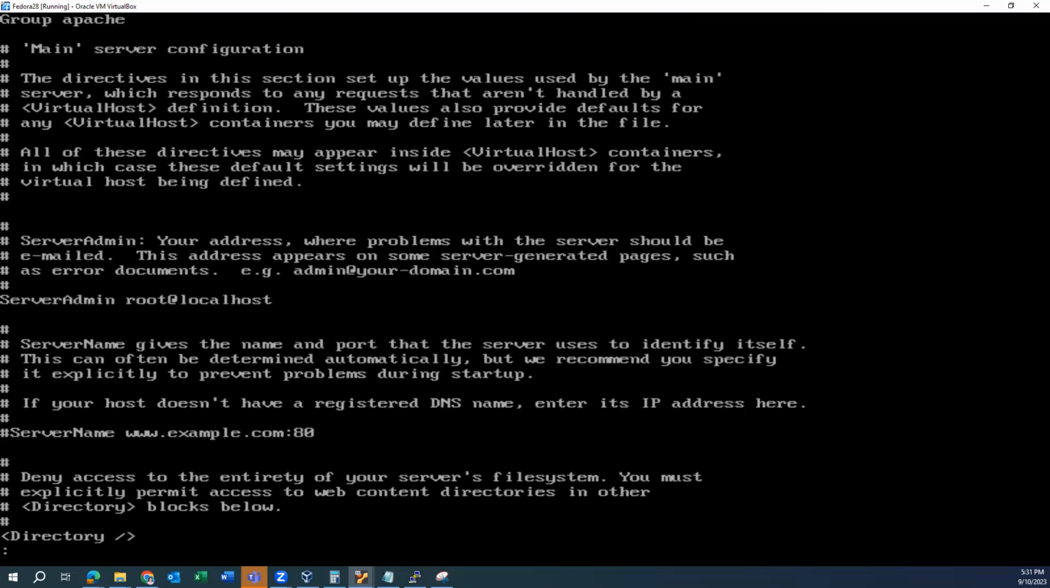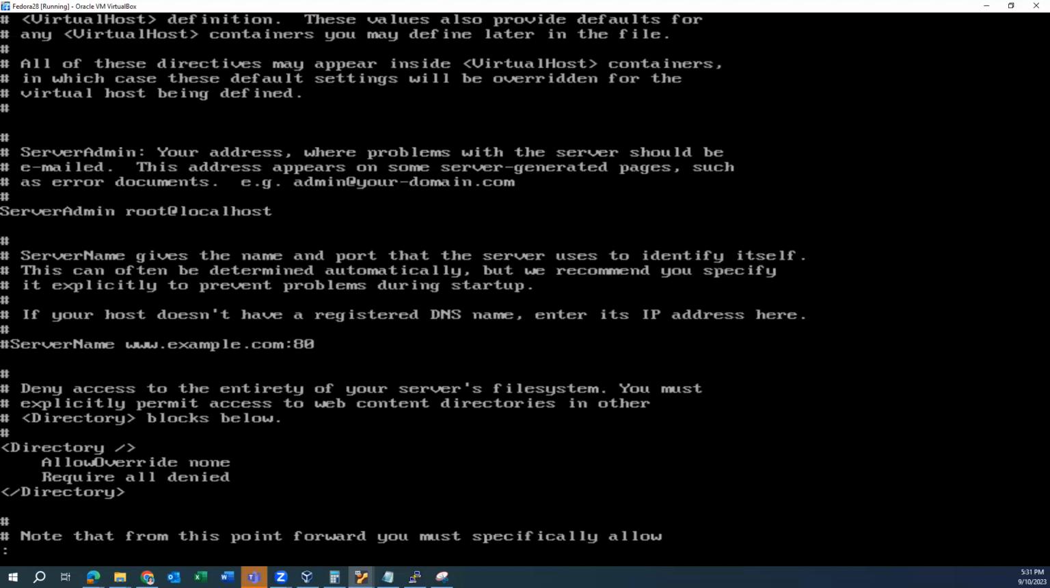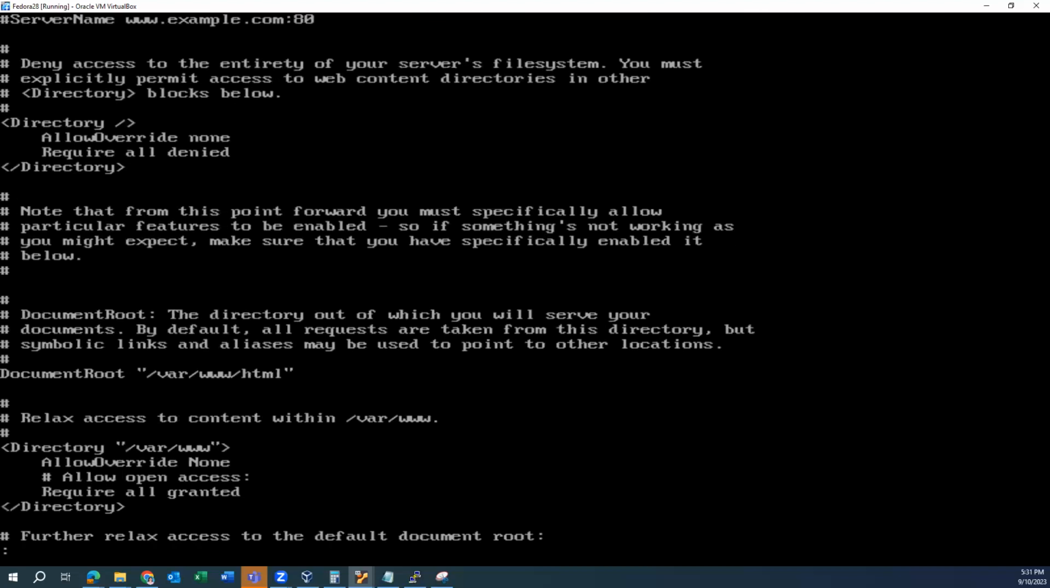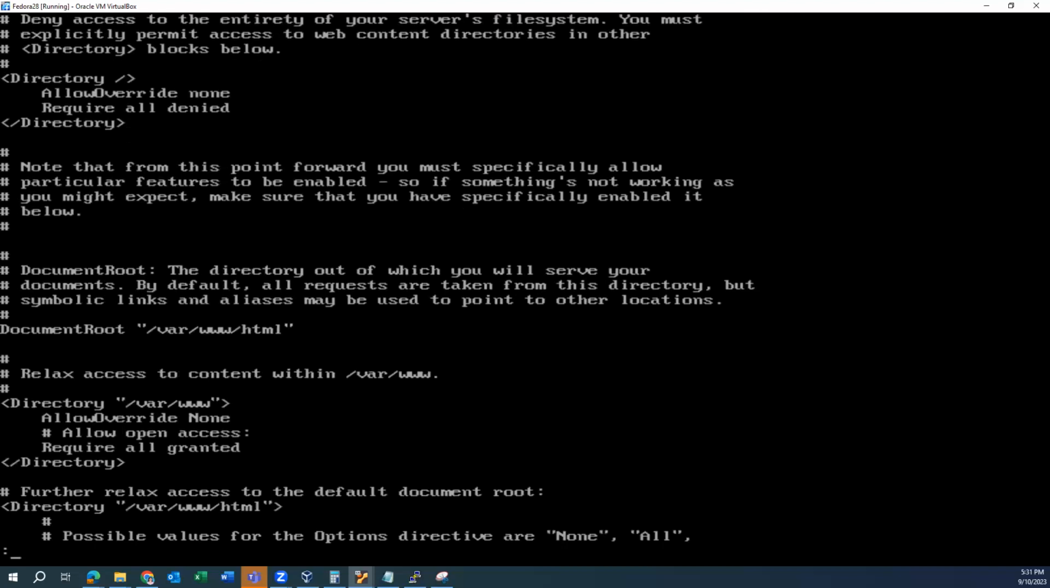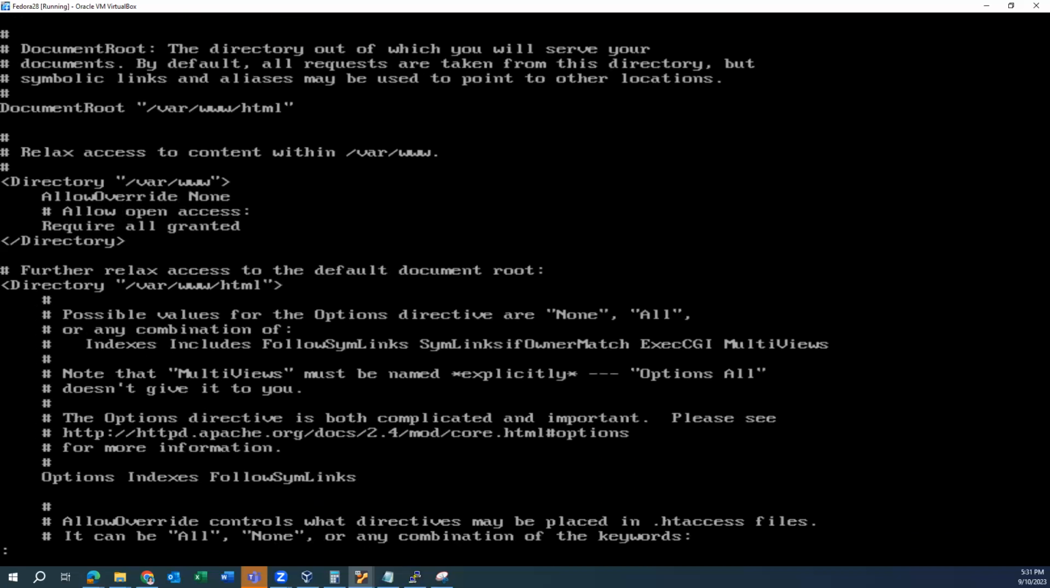I believe that is it. So the directory permissions are also set over here, what type of access is required to perform, and there are multiple other nodes that you would need to understand and work with during the course of the setup.